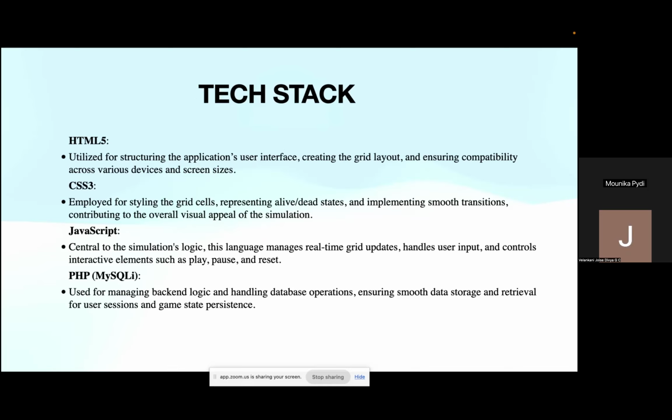So next is tech stack. Talking about the tech stack, we have used HTML, CSS, JavaScript, PHP. HTML5 for structuring the application's user interface, creating the grid layout, and ensuring compatibility across various devices and screen sizes. CSS we have employed for styling the grid cells, representing alive or dead states, and implementing smooth transitions, contributing to the overall visual appeal of the simulation.